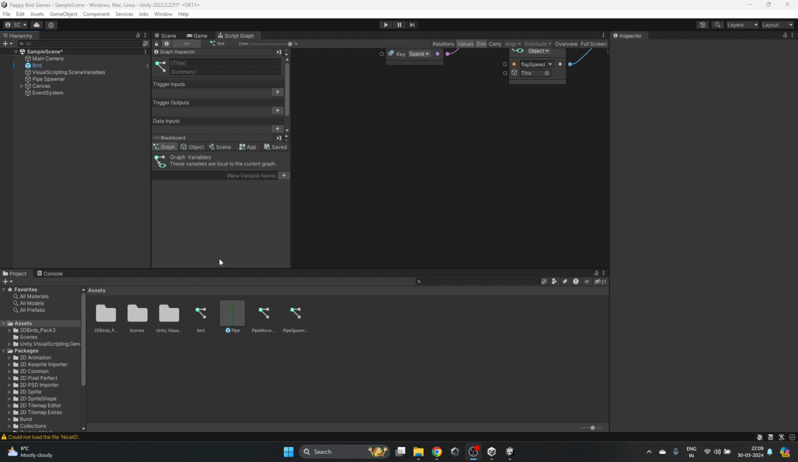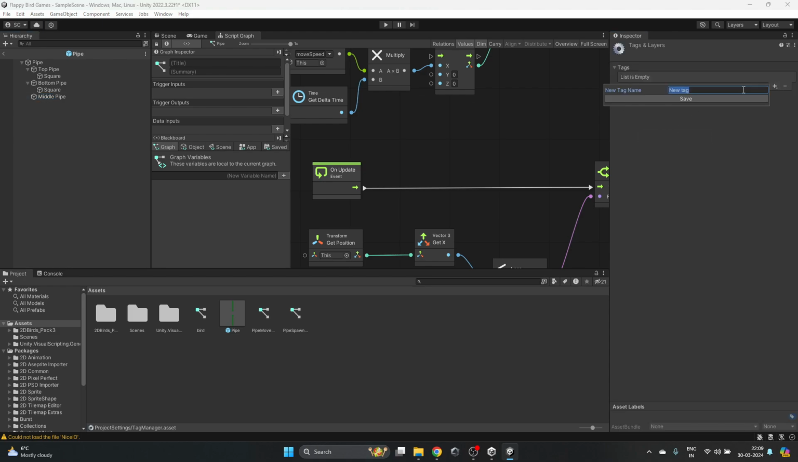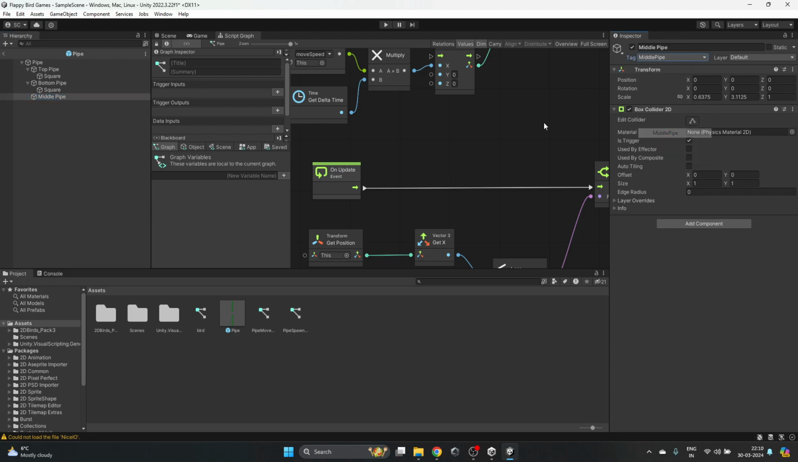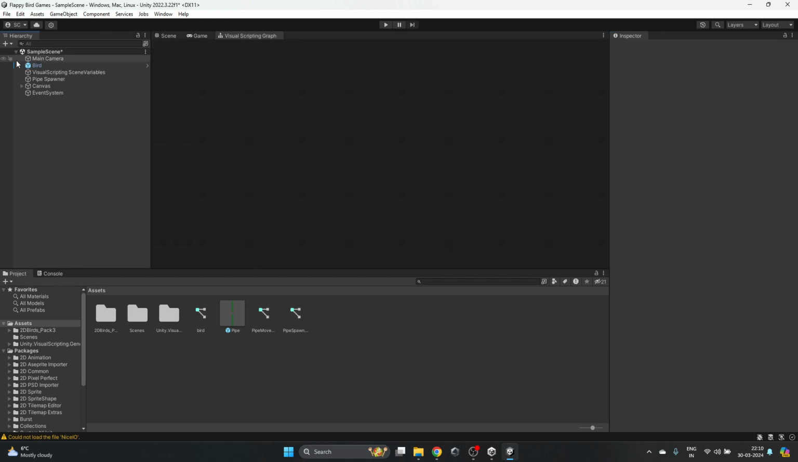Now let's again go to our pipe prefab, click on middle pipe, now click on tag, add tag, and we'll create a new tag called middle pipe over here. This will be used when we are actually checking if a bird has collided with a middle pipe or other pipes in order to either update the score or maybe end the game. Don't forget to select the tag for middle pipe and both top pipe and bottom pipe. This is really important, and most of the time we simply forget and our logic doesn't work. So don't forget this thing.